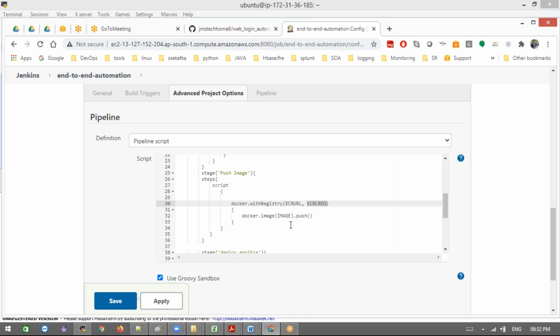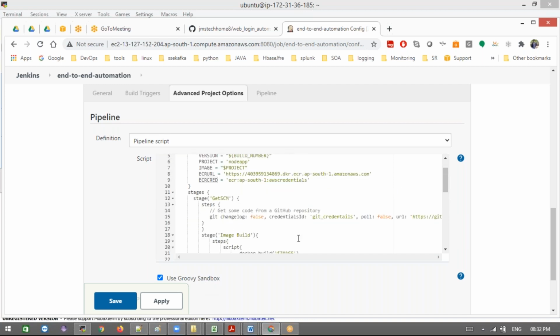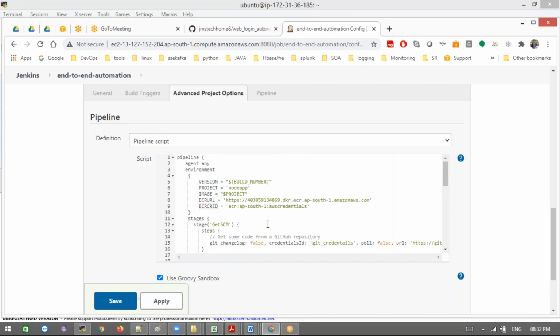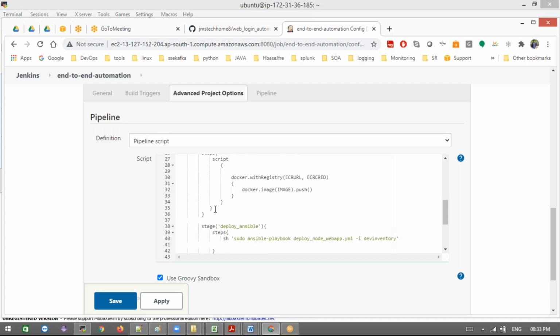For this, if you want to use it, you must install the Amazon ECR plugin to set up your credentials. Then these are the credentials which I set up on our Jenkins credentials page. This is the AWS credentials I set up. If you want to set up AWS credentials, that's fine. Up to this point, it covers pushing your Docker image to the ECR repository.